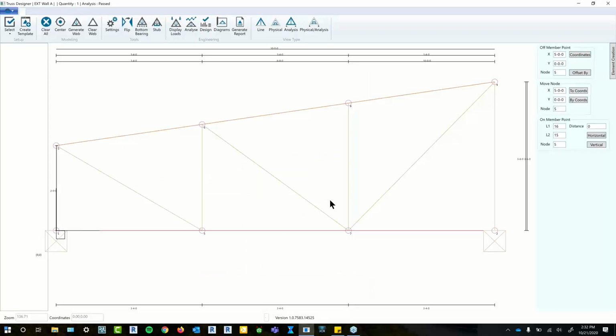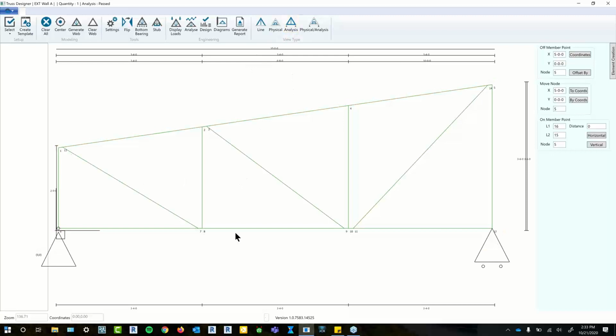So once I close out of my diagrams, that 362 that I had on my list first did in fact pass. You could always switch to the analysis view. Everything's green, so we're good to go. But if ever it was failing, you could always hit design, and what design again is going to do is just run through that list and try and find member sizes that will pass. Once everything is good to go, we can generate our PDF reports.